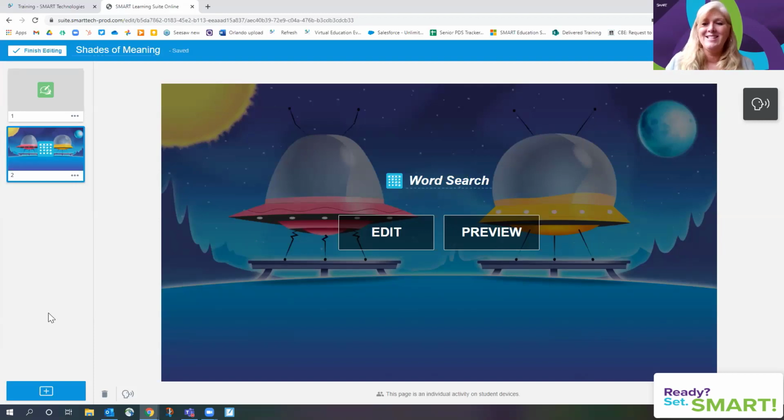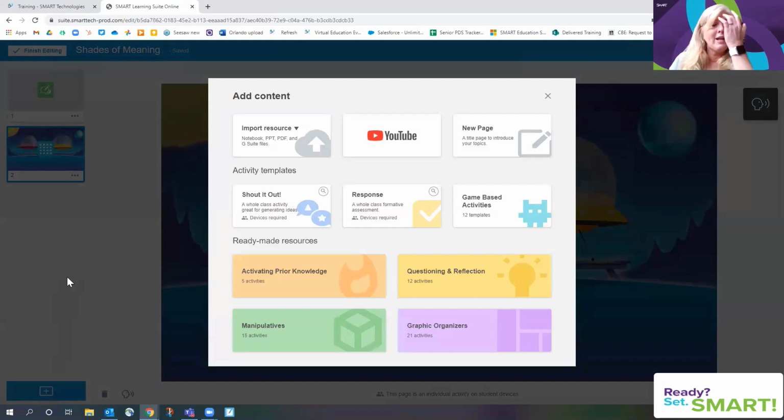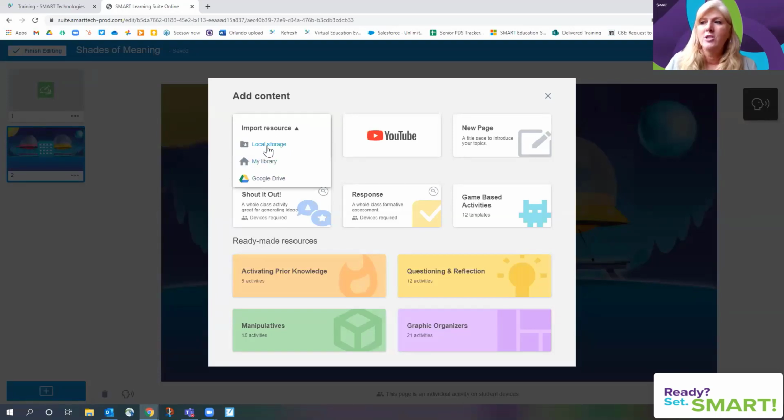Watch how easy it is to bring in existing content and put it in Smart Learning Suite into a file that I'm creating. I click on that blue button at the very bottom, and notice I now have this import resource button. If I click on it, I'm going to go into my local storage, which is my own device. I want to point out something though. Let's say you've created some Smart Learning Suite online lessons, and you already have a really fun game. Maybe you already made that word search and it was in another lesson that you used. You could go grab that word search so you don't have to create it again, right? Reuse your games and use them in another lesson.